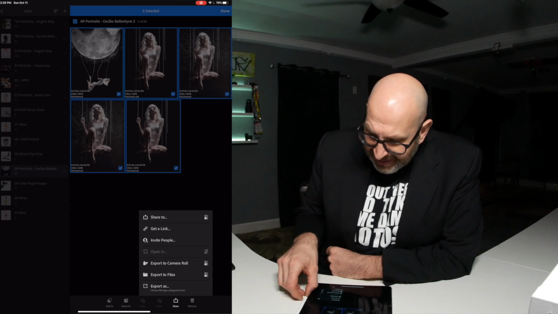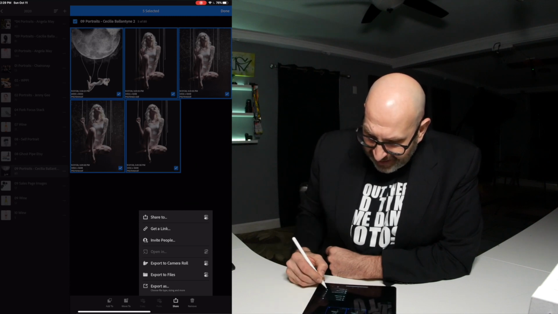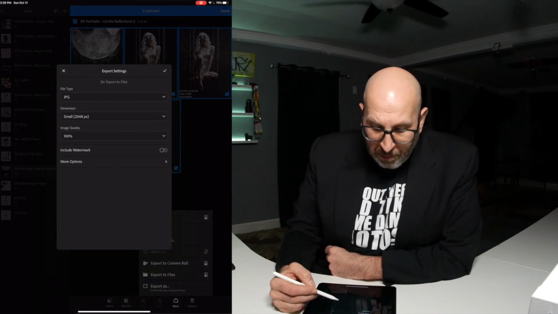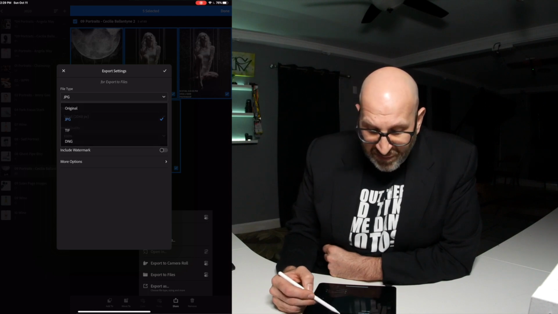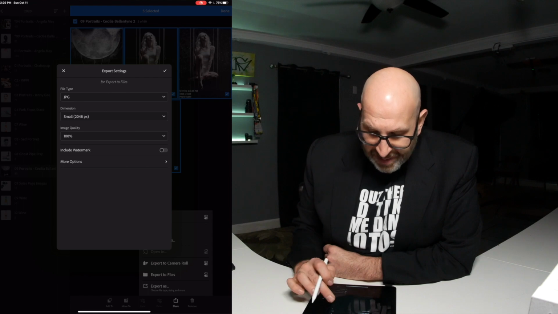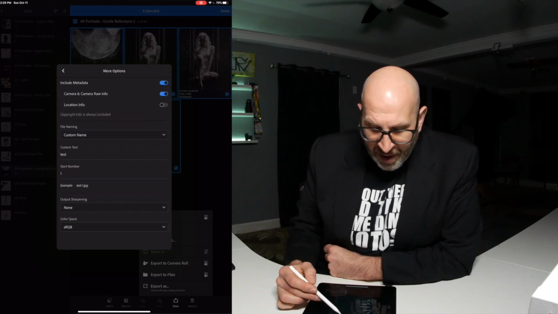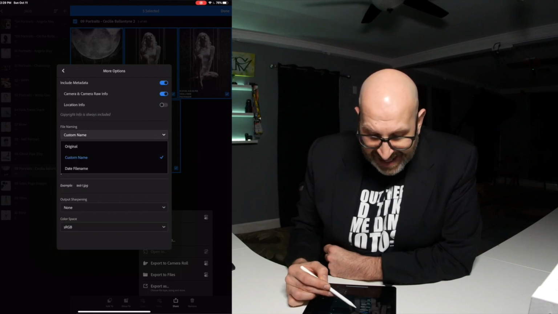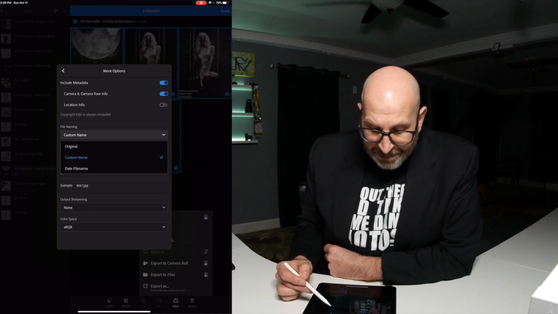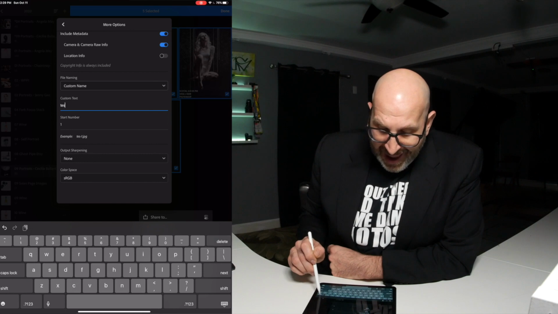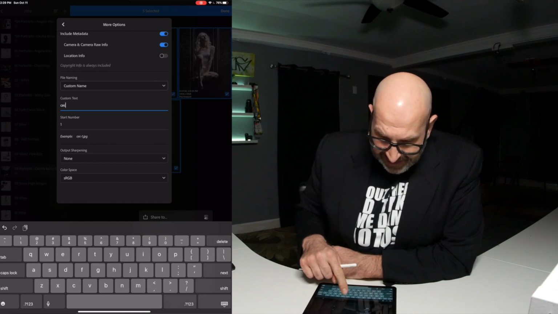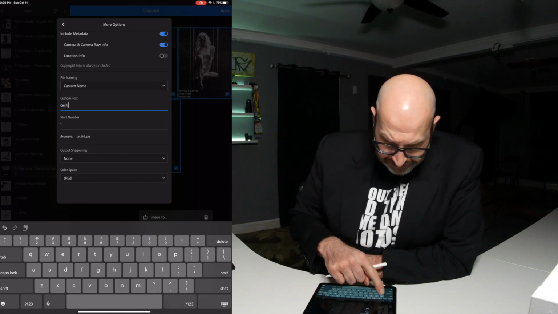I'm going to hit this little toggle thing on the side here, and that will bring up options. You choose your file type, you choose the file size. I'm not going to change those, but once again, you go to More Options. And under More Options, we have that same custom name option. Under custom name, you can set a name and a sequence. So this is Cecilia, and I'll just name this Cecilia.